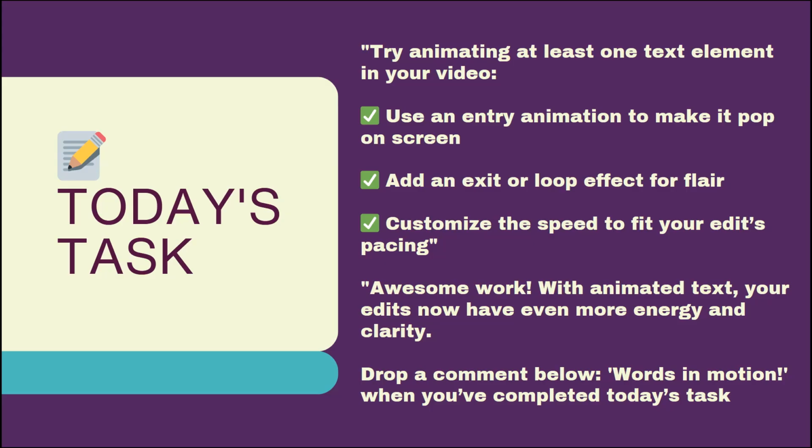Excellent job. So with animated text, your edits are now having even more energy and clarity. Drop a comment below, words in motion, when you've completed today's task.